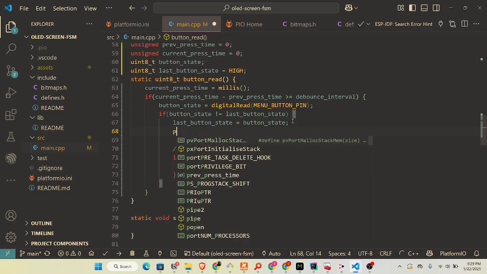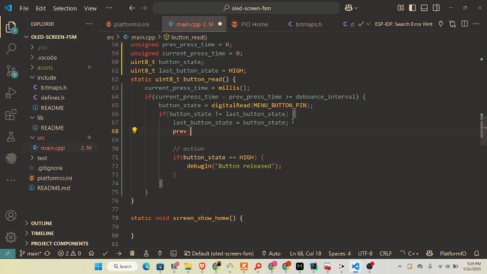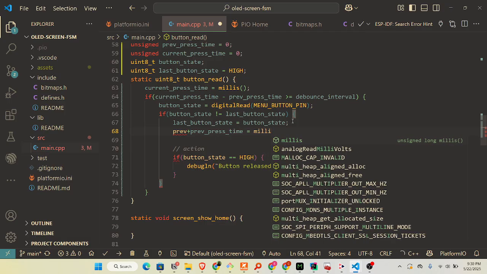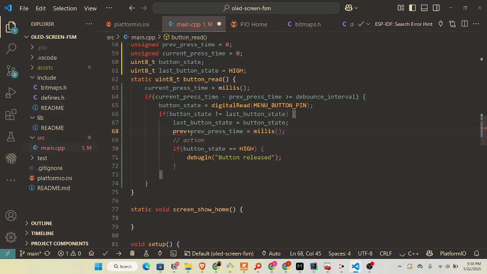So we say prev press time is equal to current millis. You can do that, or you can use current press time. Sorry. Okay, so that's that. That's okay.